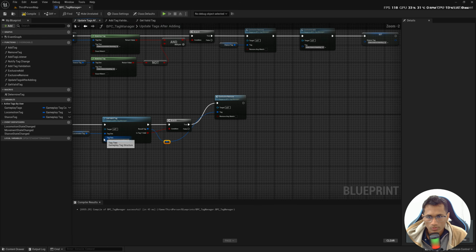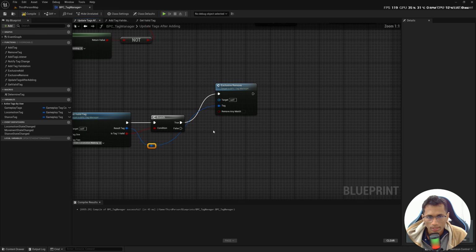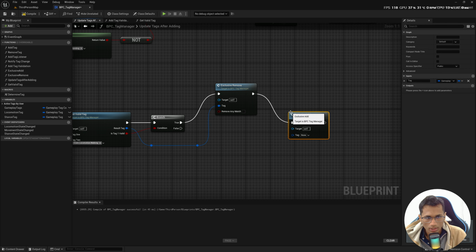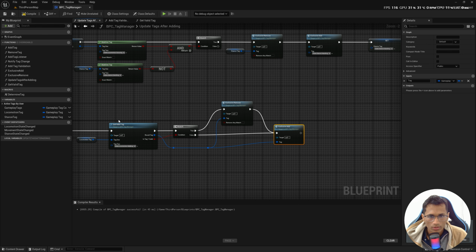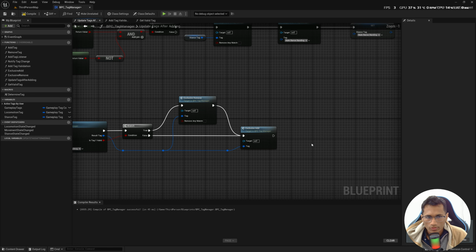So if it is true, that means it has to be a locomotion tag. So okay, and once the old tag is removed, we are going to add the new tag based on this result. So let's plug it. And also if there is no old tag, then also we want to add this new tag. Okay, I have beautified the things a bit. Now let's go on to the further logic.